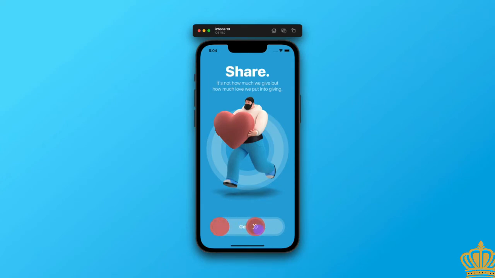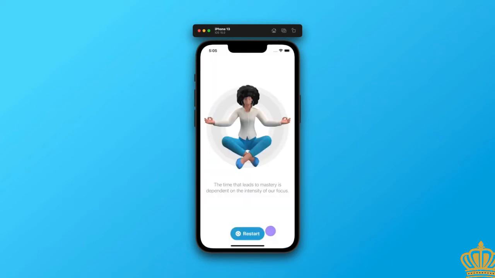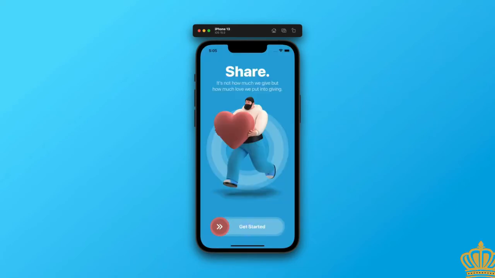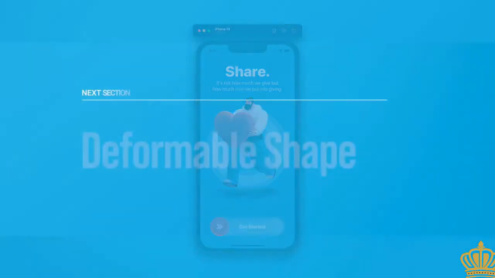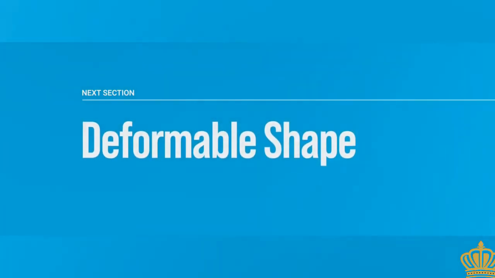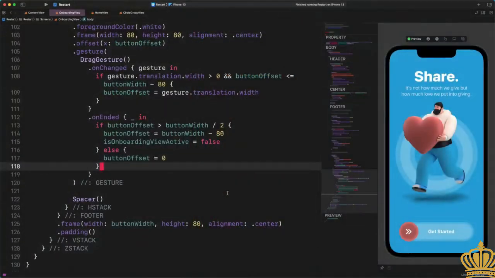How fancy is that? The only thing that is still not done yet is the button's background. So far, we just focused on the red circle button and abandoned its background shape. We need to work on this background shape in the rest of this tutorial to complete our work. Deformable shape. Let's switch back to Xcode, and let's find the capsule section in the footer block.